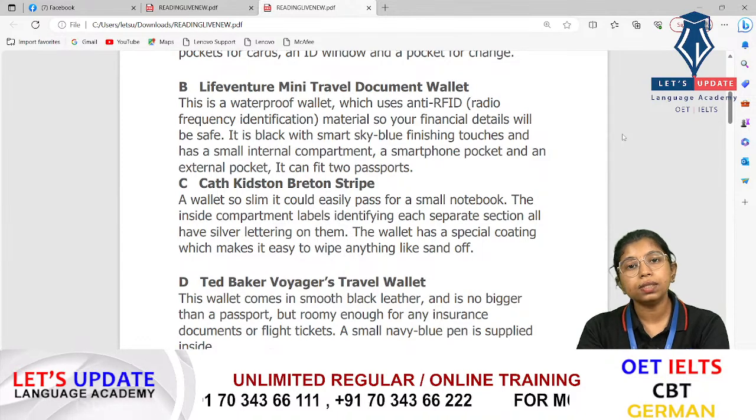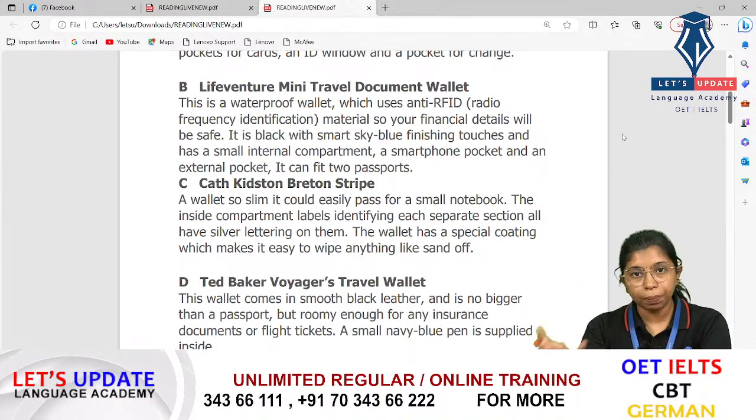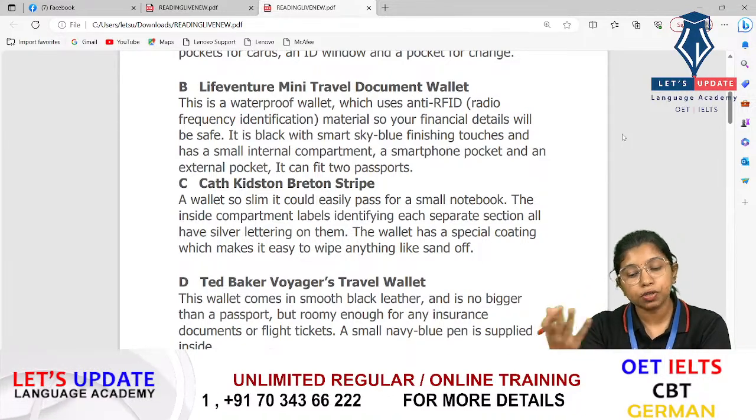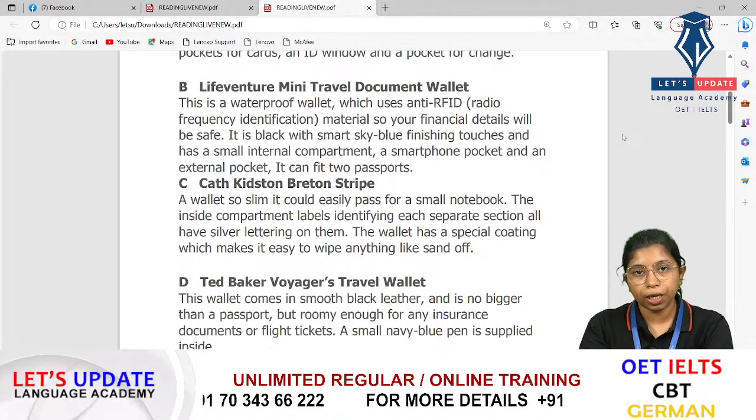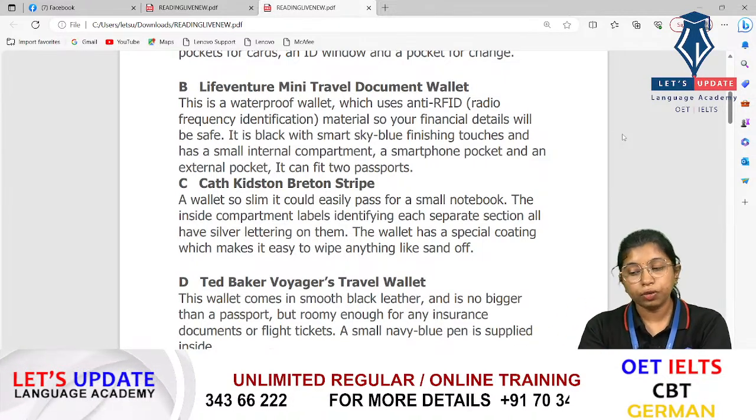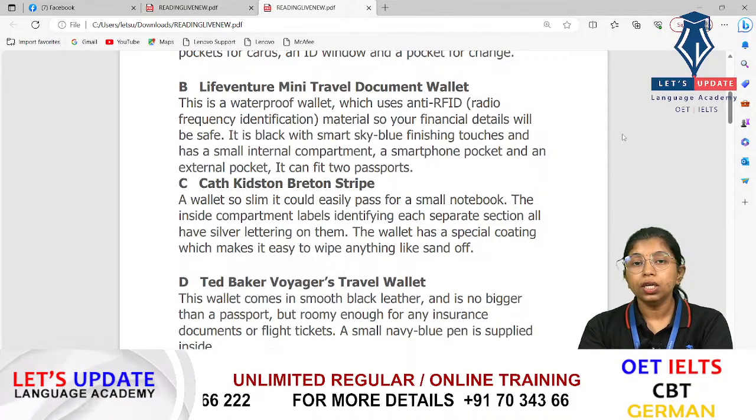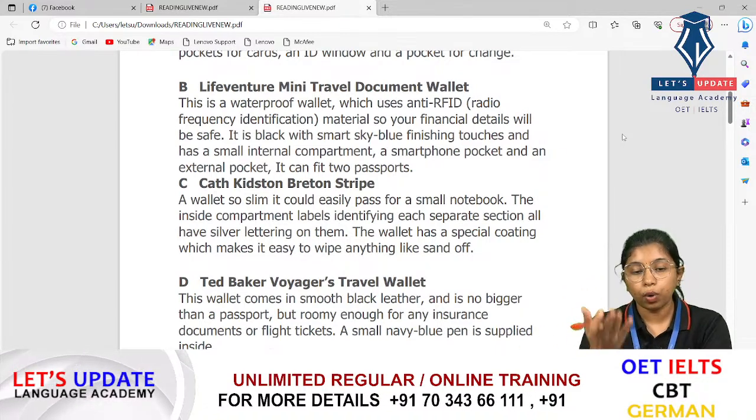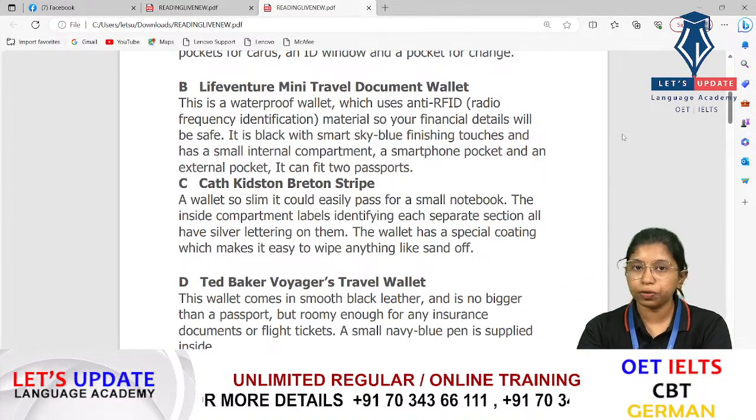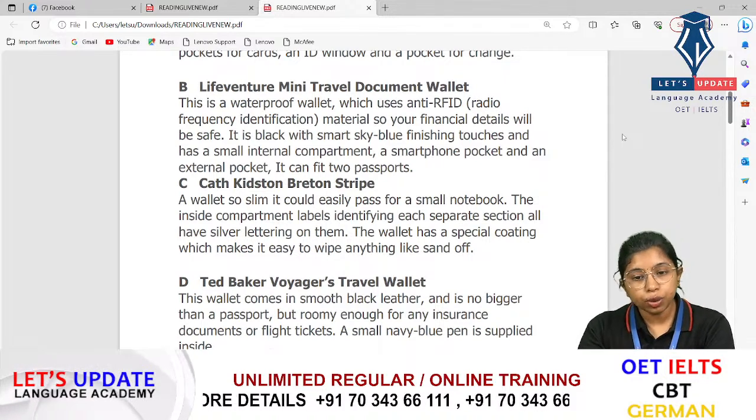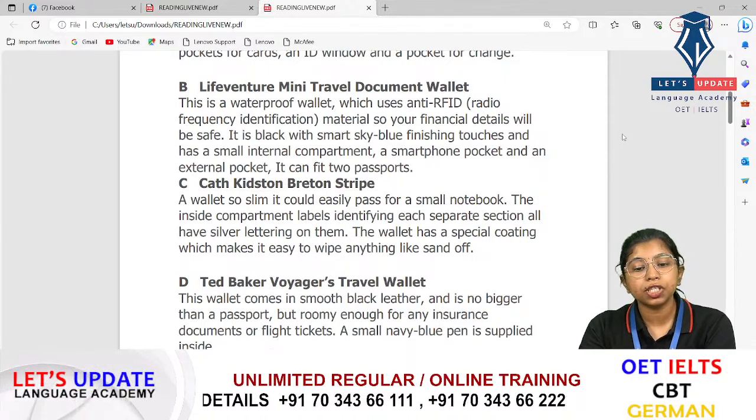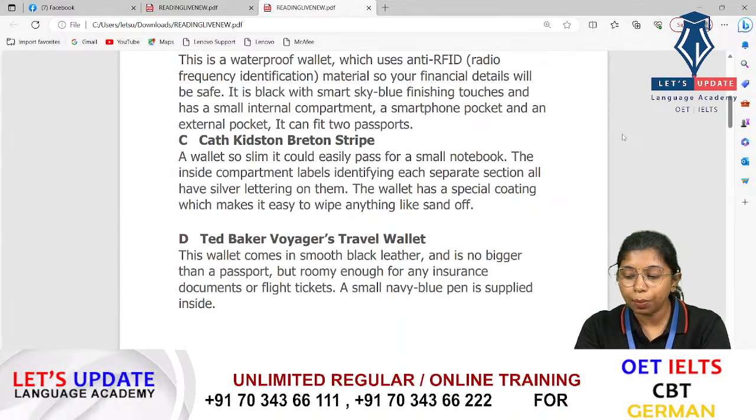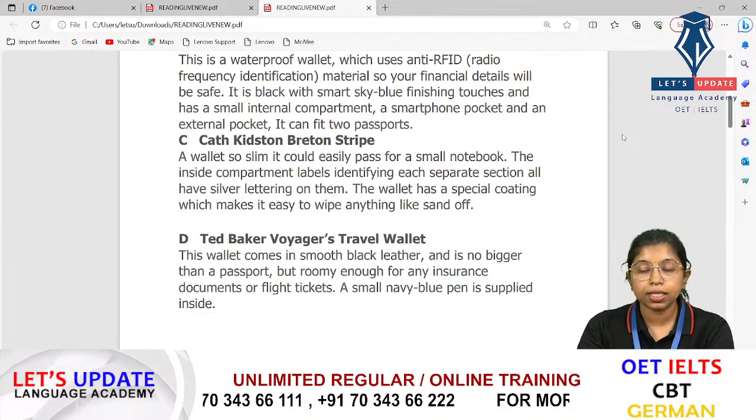When you read this passage or when you read the questions, it depends on each person, as I mentioned earlier. Whether you are reading this passage first or the questions first, you could underline the keywords. If you want, you can underline the keywords for further reference. It will help you to navigate through the questions very easily. So you can just underline the keyword waterproof wallet. It is one of the features, waterproof wallet, which uses anti-radio frequency identification material, so your financial details will be safe. So the next feature given is about the safety and security it provides.